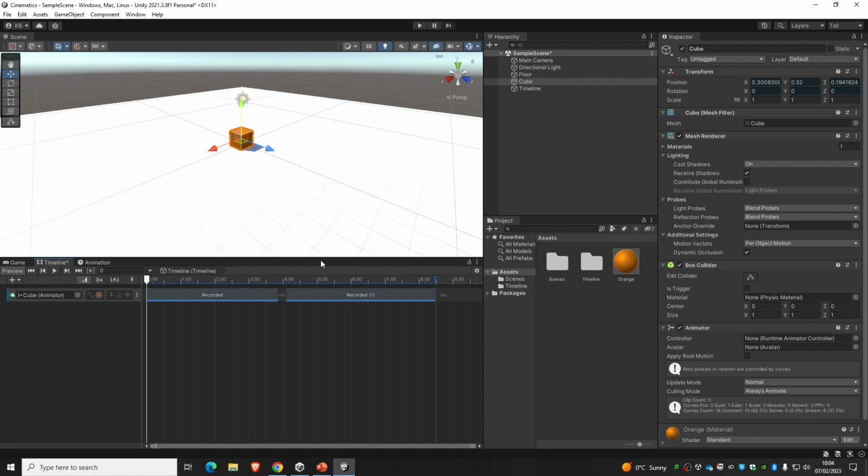So actually what we're doing is that we've just created a standard 3D Unity template. If you go to Windows, Sequencing and Timeline, we're going to use Timeline to animate a cube going along a plane because we're going to start to create cinematics for a game.